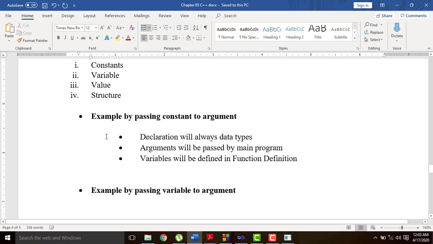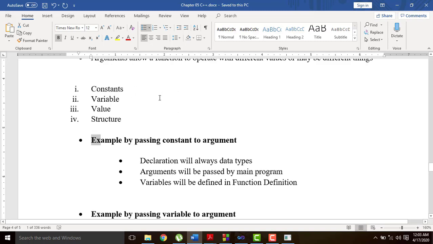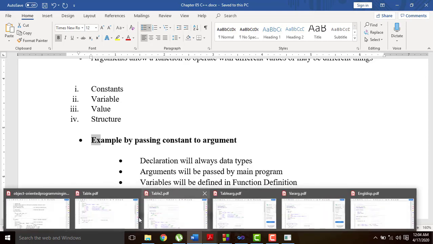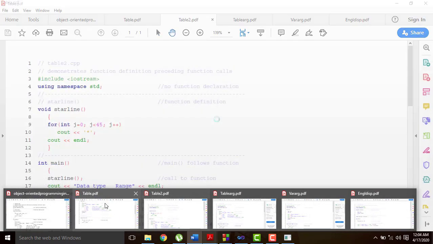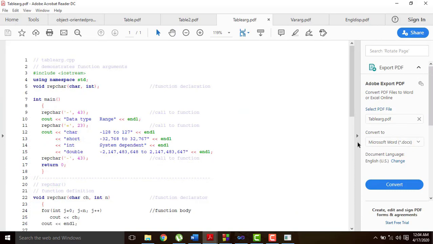Now let's talk about an example of passing constants as arguments. That's the very first thing, right? So let's give a constant number or character as an argument to a function. Let me show you that example first, and then I'll explain it in detail. I think this is the example. Let me zoom in.